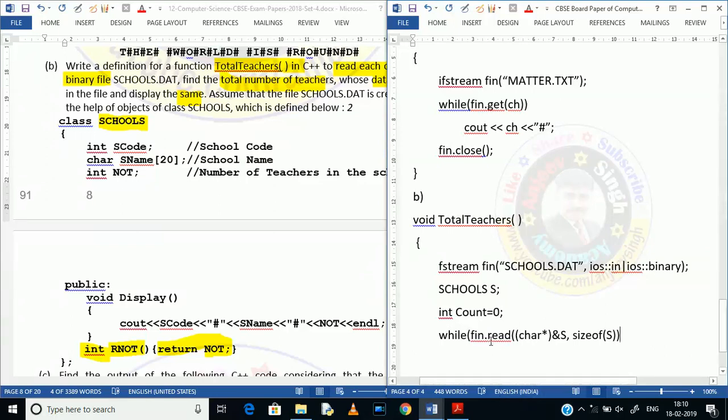As you know, fin dot read is a function which is used to read a record from a binary file. This function normally returns the number of records read, and by default it reads one record, because you have written sizeof(s), meaning you have given the size of one record here. It will return 0, or you may say false, if no more records are available in your file. So now this function is reading the records.